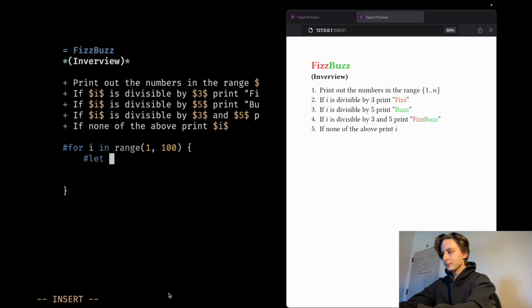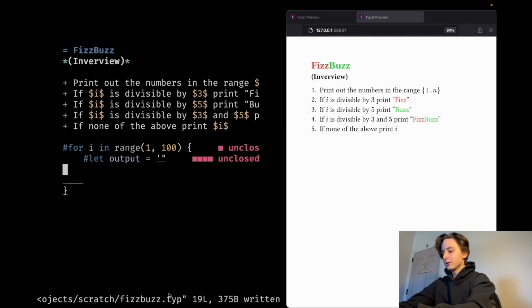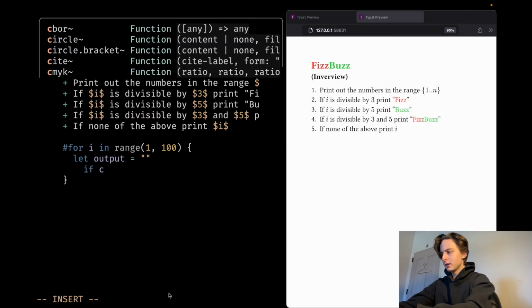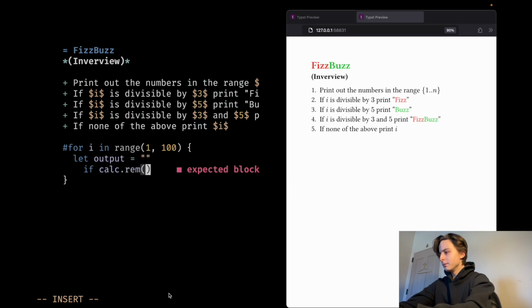And now we need to determine what to print, so I'm actually going to create a variable for the output string and make that the empty string. Oh, I don't need this hashtag. And then if, and I think mod in Typst is calc.remainder. So if i mod 3 is 0, then we want to append fizz.